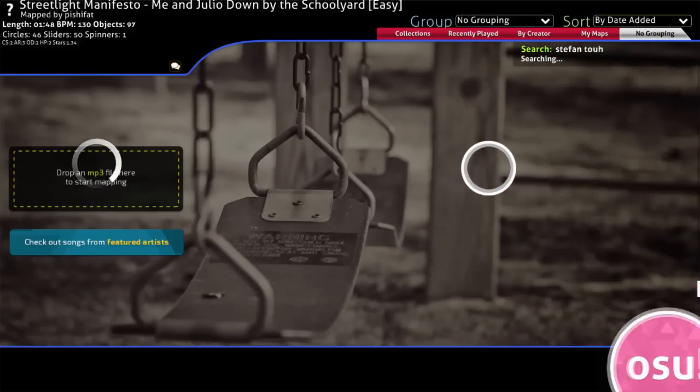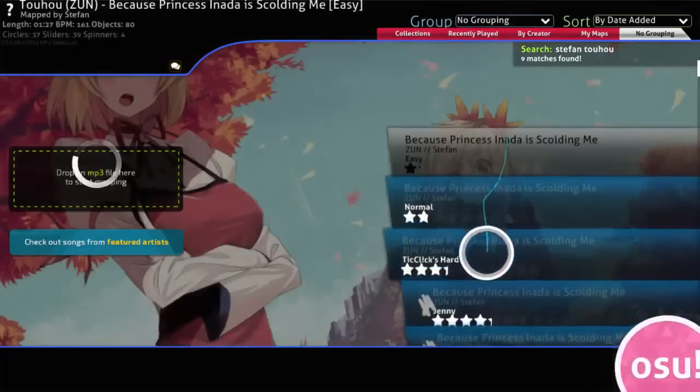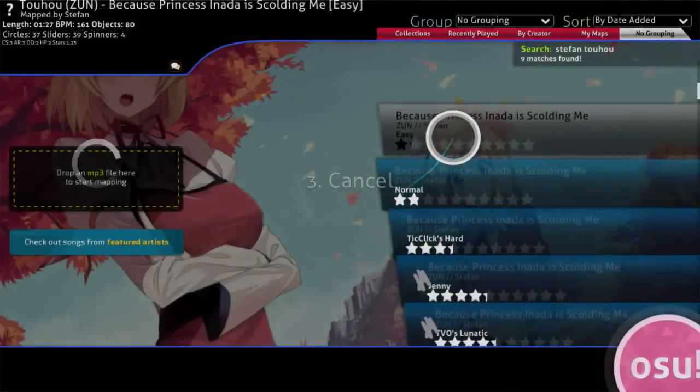Trying to type with one hand. You can type Stefan with one hand. That's pretty nice.